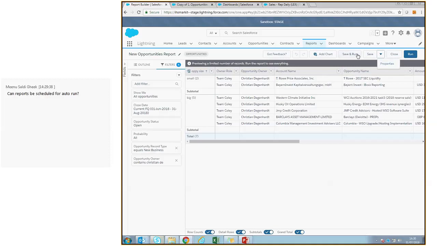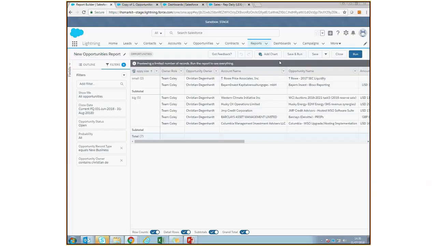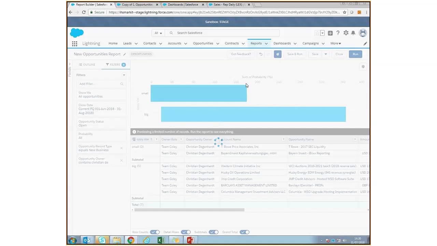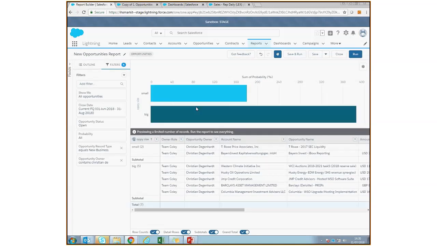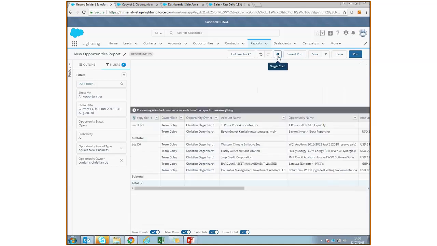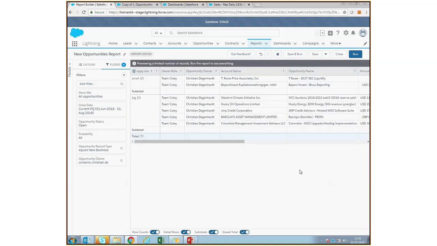We can obviously save and run it. And there is one kind of new thing. You can quickly add a chart. By clicking that, it'll pop up a quick chart automatically. You see, I haven't done anything really here. If you don't like the chart, one click, disappeared. So let's explore that a little bit here. There's another button called feedback. So if you feel like writing to Salesforce, feel free to give them feedback.